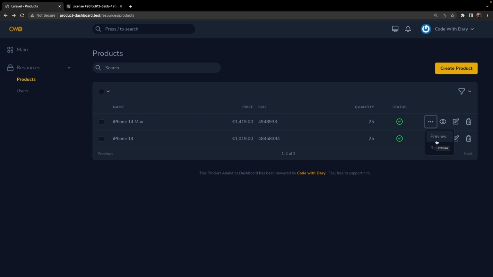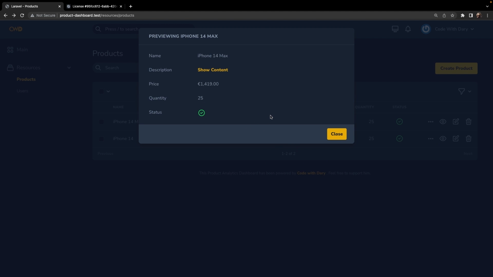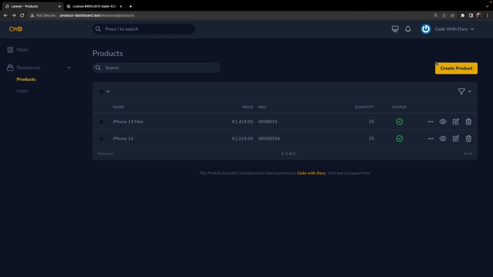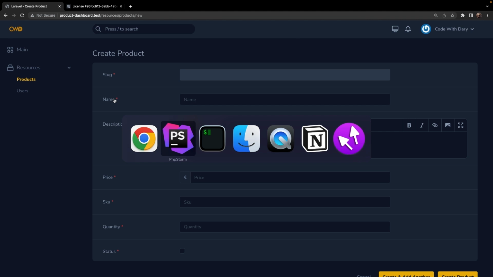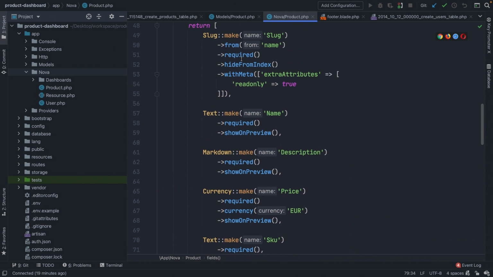If we click on it, you'll see a modal popping up with a name, description, price, quantity, and status, which are basically the fields that we added to our field types. Now, if you try to create a new product, you'll see that it has default placeholders, which are based on the label. Nova allows you to override it, and guess what? With the placeholder method. So let's navigate back to PhpStorm and start at the top.